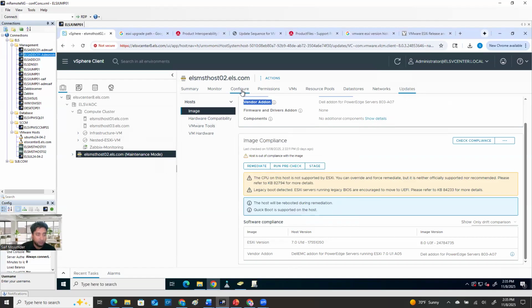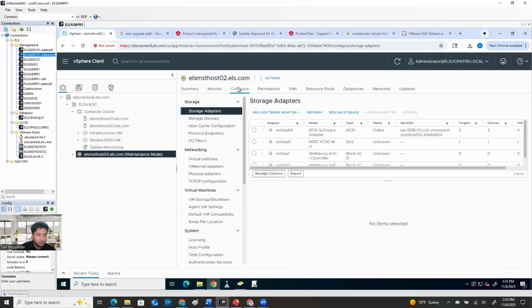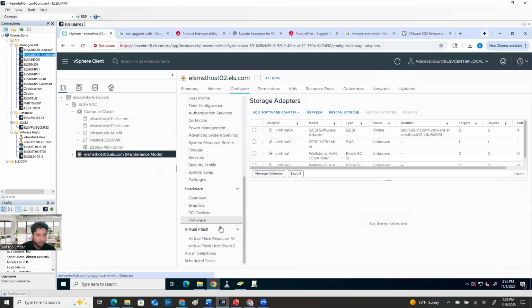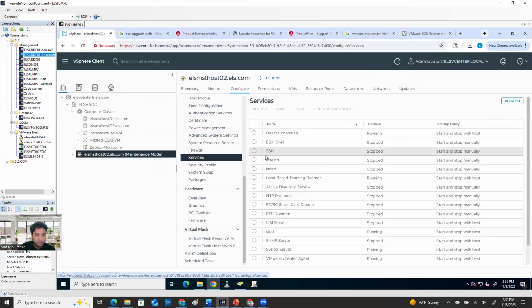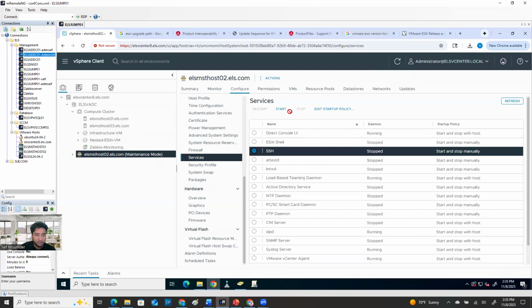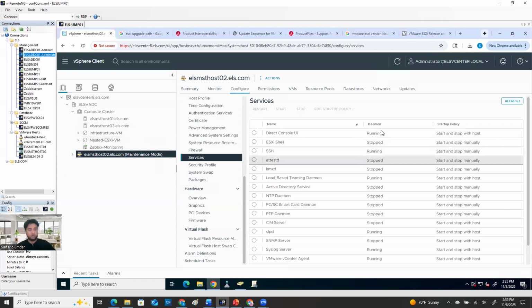Before you do the SSH, one more thing you have to do: go to the configuration tab, select the host, and go all the way down to look for the services. You're going to see here the SSH service is stopped. So check mark on it and then click start. After you're done with the upgrade, make sure you stop it. Or whenever your server is restarted, it will be stopped automatically. So we just started it because we want to do the SSH on this host.